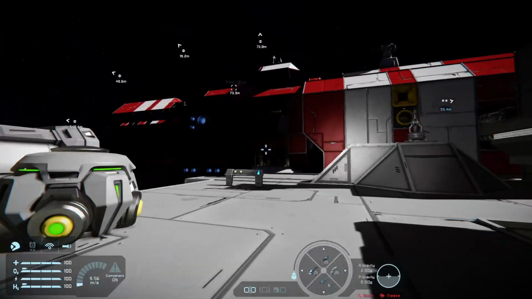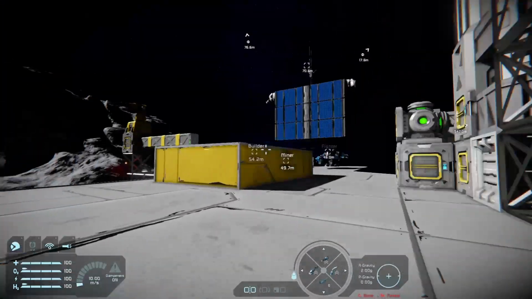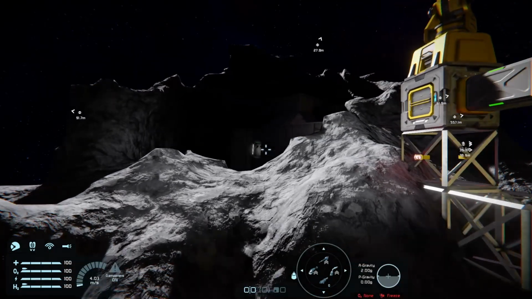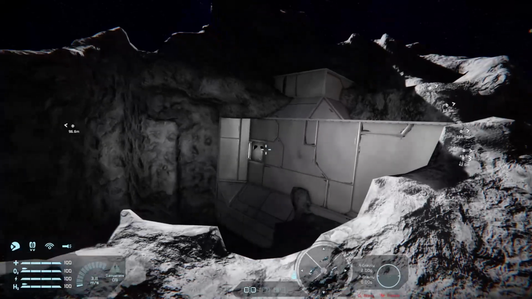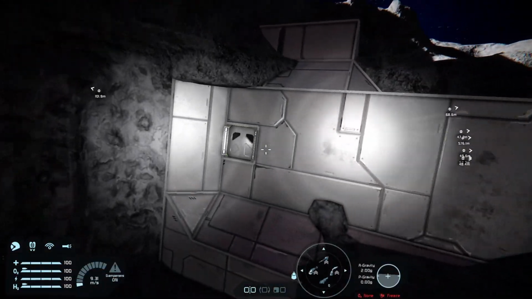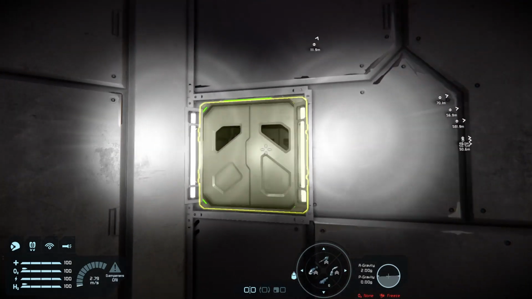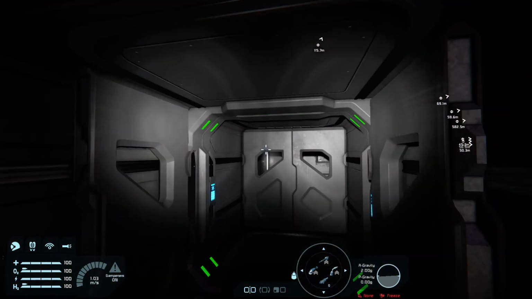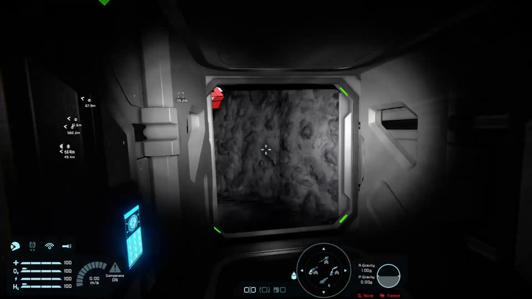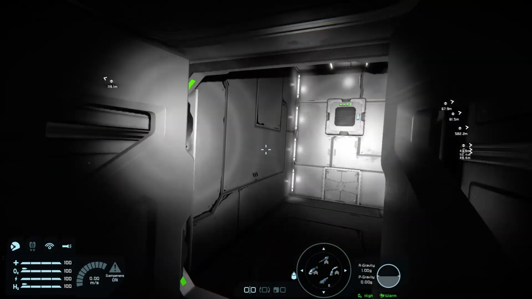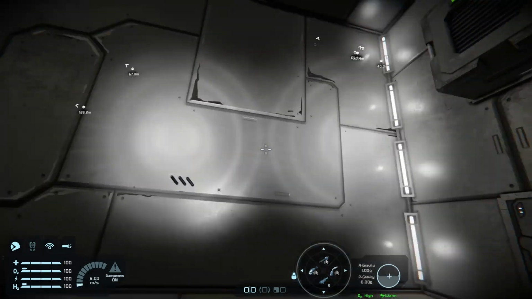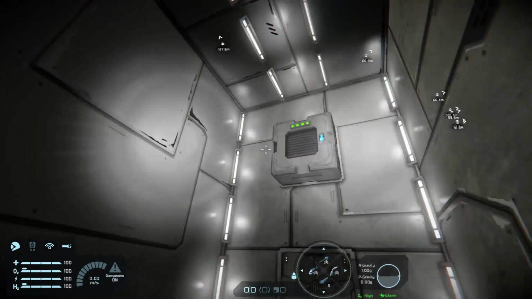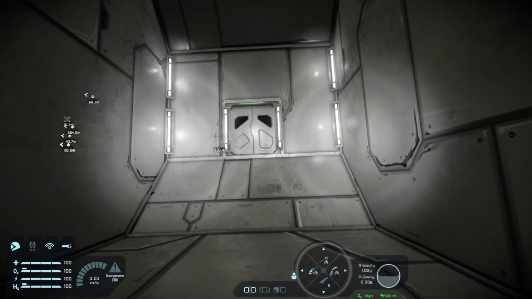So the next video I'm thinking of doing will be on, very simply, how to create something like this in an asteroid. That's right, it's a little asteroid base. And it's pressurized. And it has its own oxygen system.